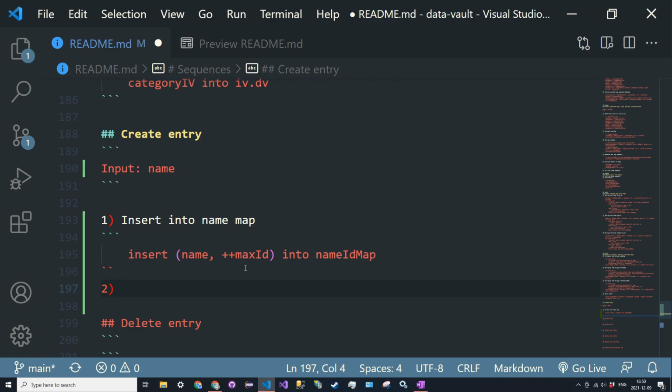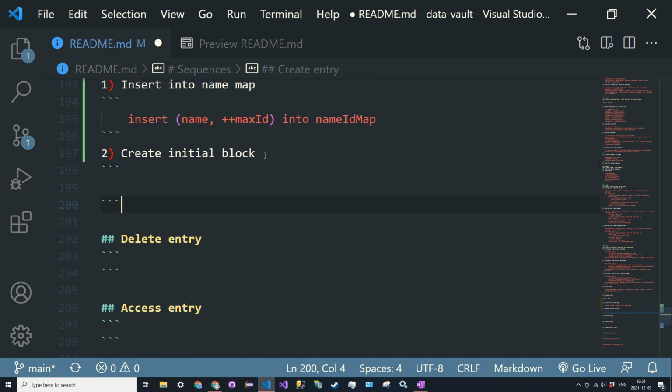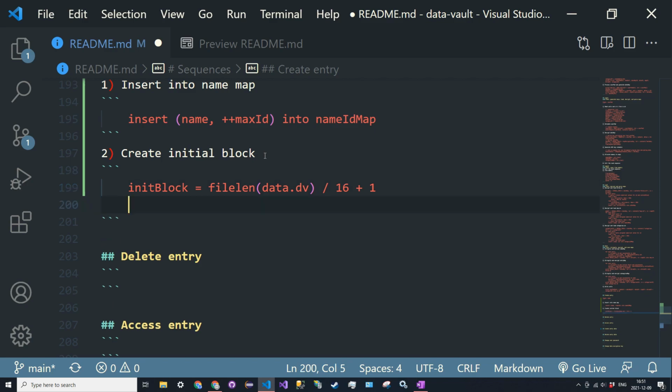And then for the second one, we want to create the initial block. So we want to actually allocate the space so that it exists, something that the program can track, and also just so we reserve a block for the actual entry itself, so that if we were to create another entry, we wouldn't be creating two entries at the end of the file and we wouldn't know which is which. So to create the initial block, we're simply going to get the index. So initial block will just be the file length of data.dv, because we're going to be adding it at the end, divided by 16 because each block is 16 bytes. So we're just getting the number of blocks here, +1, just because we want to add it at the end.